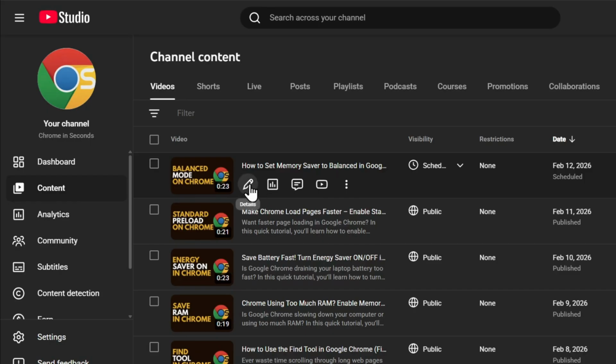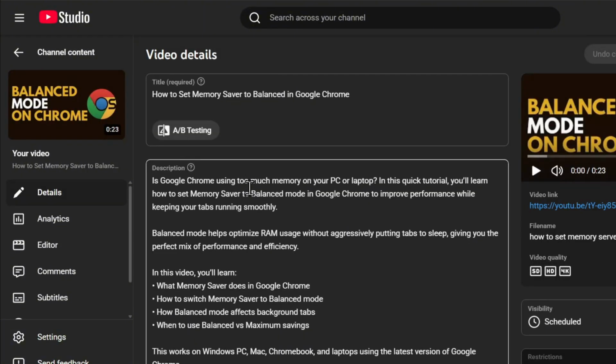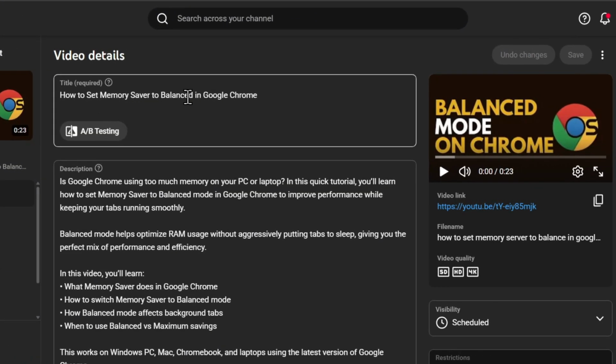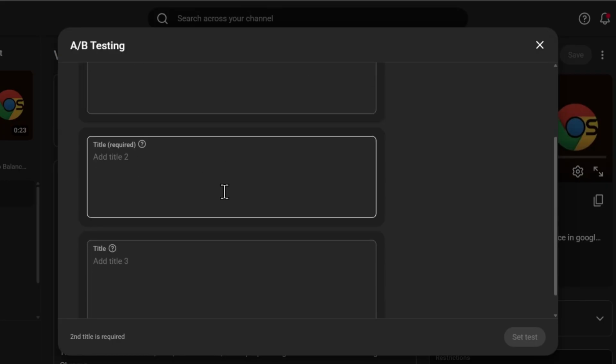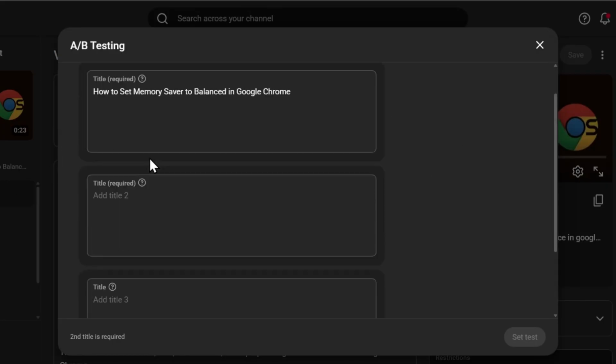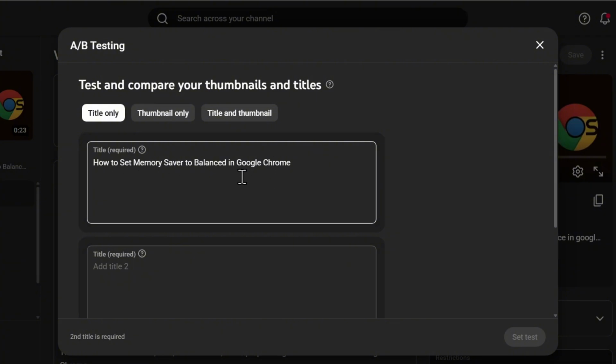And what we can do is click on the edit or the pencil icon. And right here, you will see this section where you can enter your video title. Now you will see below this where it shows that you have A/B testing, and you can click on that. Once you click on this, the full A/B testing window appears, where you will see the first title. That's the first thing that you will see.